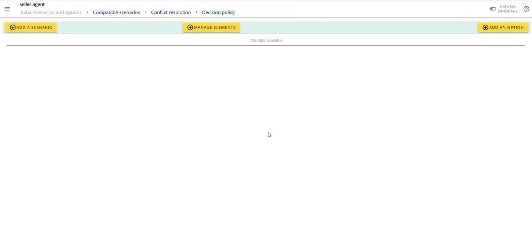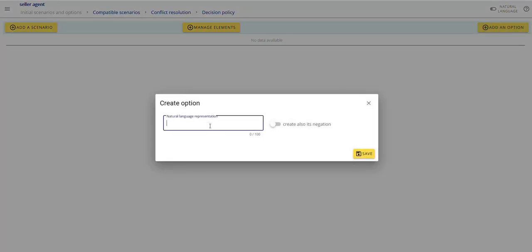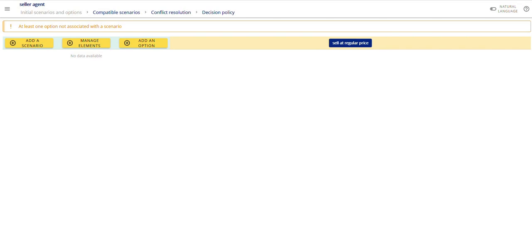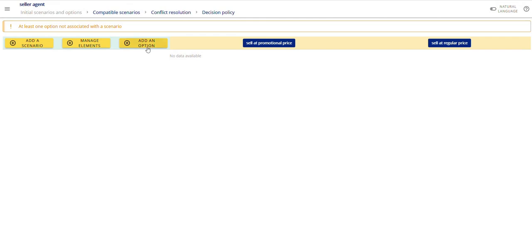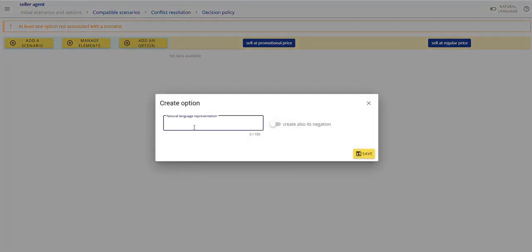We will build decision arguments by using options as conclusions and scenarios as supporting evidence. First, we define the options. The first option is sell at regular price. The second option is sell at promotional price. The third option is I cannot sell this product, for the situations where the stock is not sufficient to meet demand.